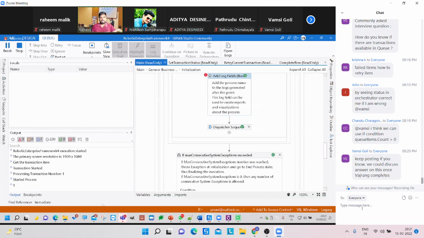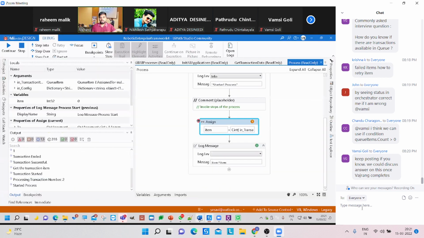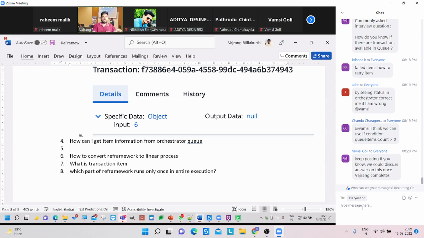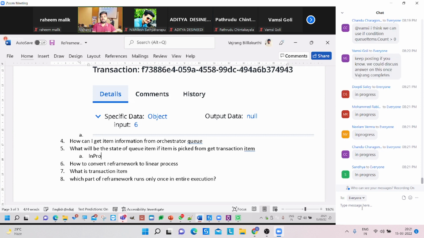Let's continue with this and see what's the value. Transaction item 1 is successful and it's picking up a new item. Okay, one more important question. What will be the state of the queue item if the item is picked from get transaction item? Okay, the answer is in progress.